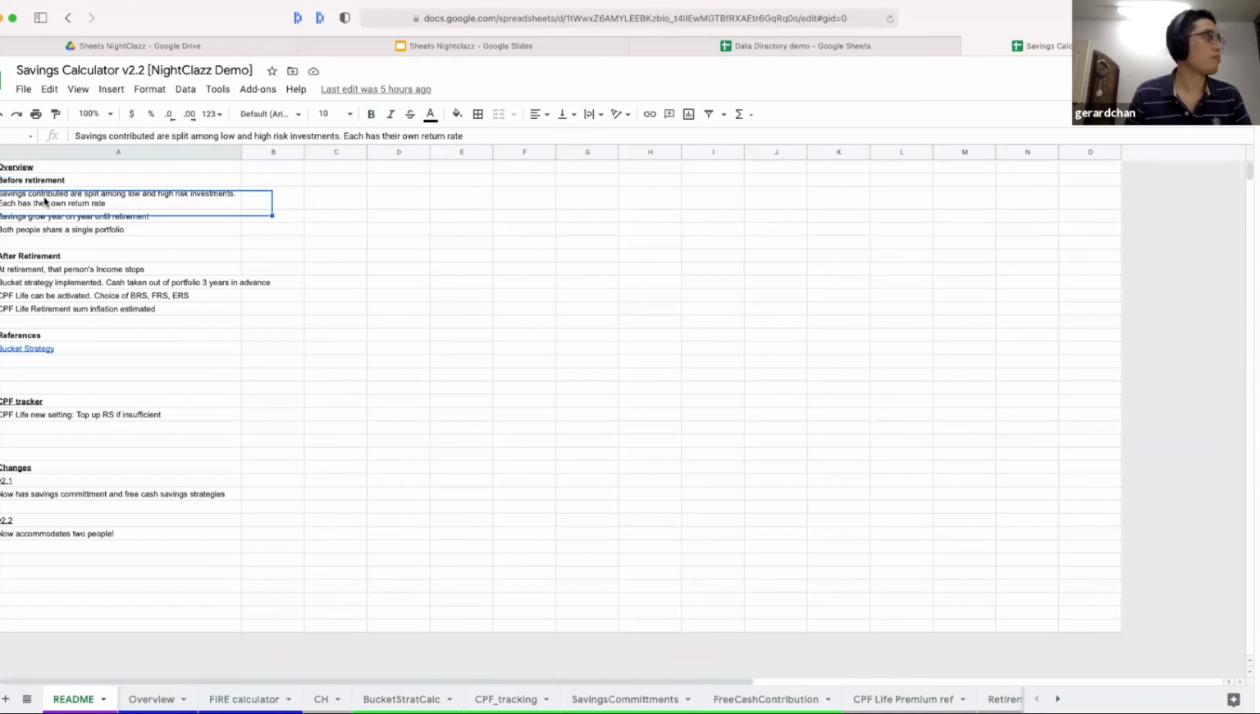So the logic of this is, prior to retirement, I'm assuming to be working and going to be saving according to the savings plan that I key in. Once I retire, that stops. So while I'm saving, I'm going to have a portfolio that's divided into low risk and high risk investments with different return rates, which we can specify. And then after retirement, we're just going to be drawing down from that.